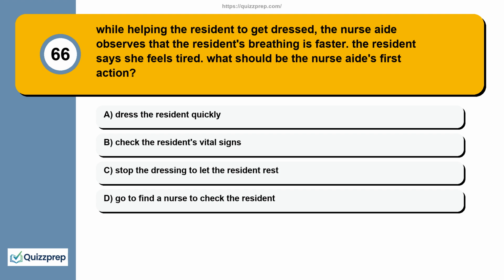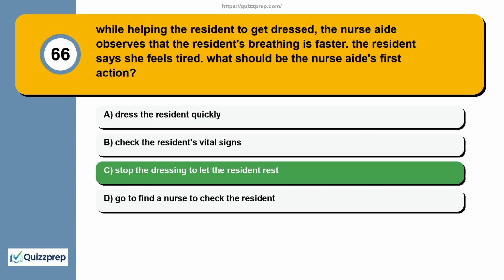Question 66. While helping the resident to get dressed, the nurse aide observes that the resident's breathing is faster. The resident says she feels tired. What should be the nurse aide's first action? Option A, dress the resident quickly. Option B, check the resident's vital signs. Option C, stop the dressing to let the resident rest. Option D, go to find a nurse to check the resident. The correct answer is option C, stop the dressing to let the resident rest.